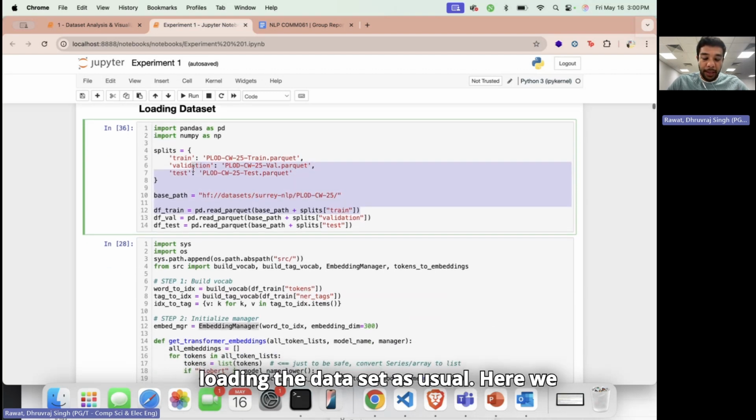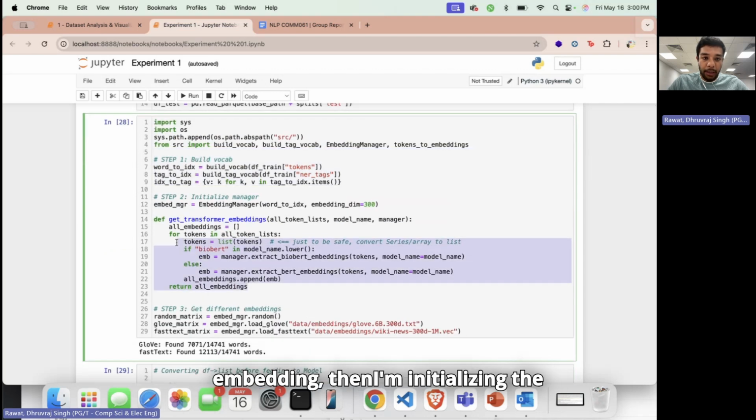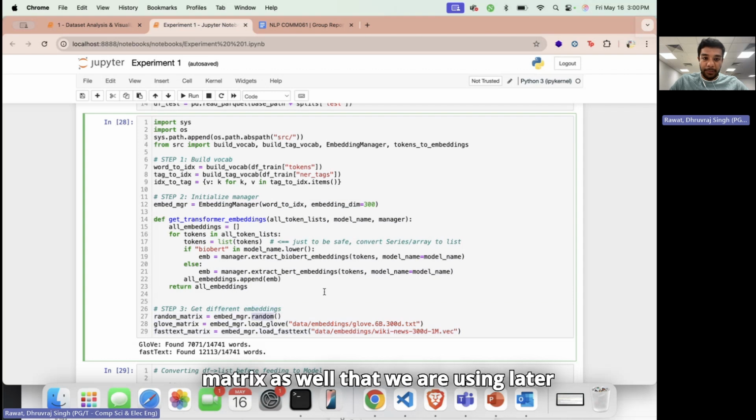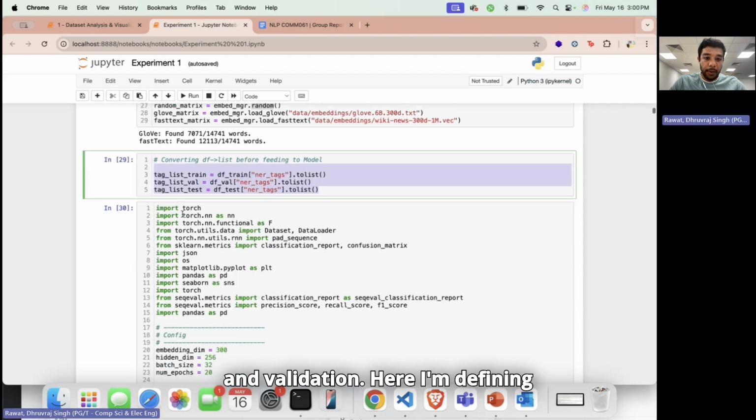Here we are loading the dataset as usual. Here we are just building the vocabulary. Then I'm initializing the embedding manager. What the embedding manager does is that it handles loading all the embeddings and creating that random matrix as well that we are using later on. Here we are loading the train, test and validation sets.